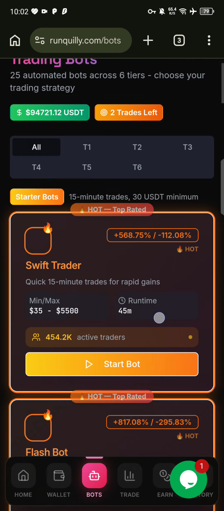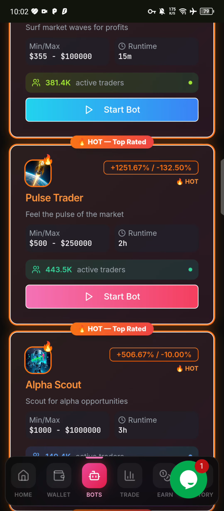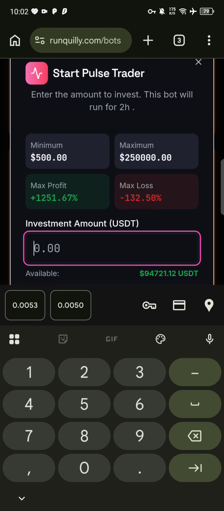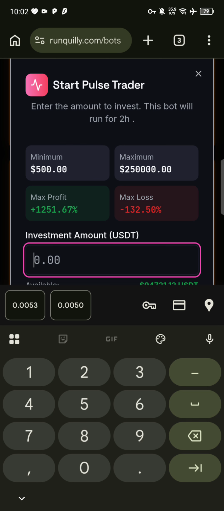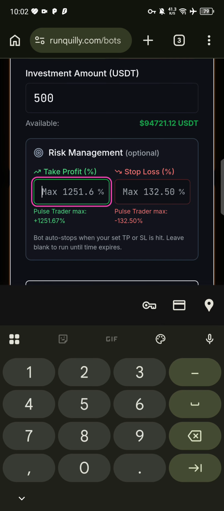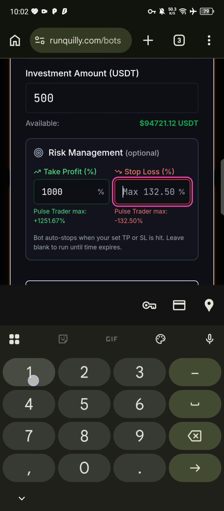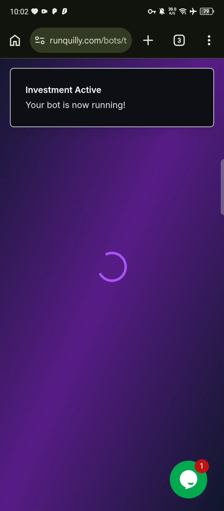So we'll come to our trading bot without much stories, and as I said, we'll be using, which bot is this? Pulse Trader. So let's get to it before anything changes. And as you can see, 443.5 thousand people are using this bot right now. So I'll enter my capital of 500. That's my stake, and we use take profit and stop loss. So we'll set take profit of 1,000% and a stop loss of 120%. After that, we'll start our bot.